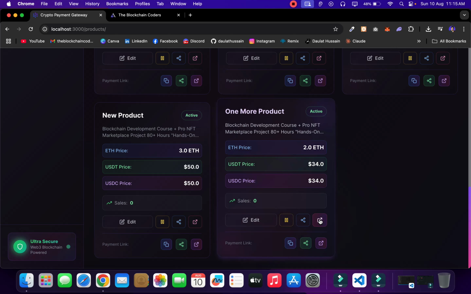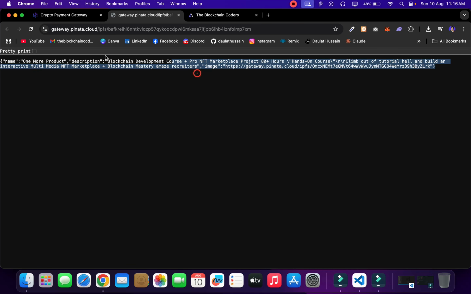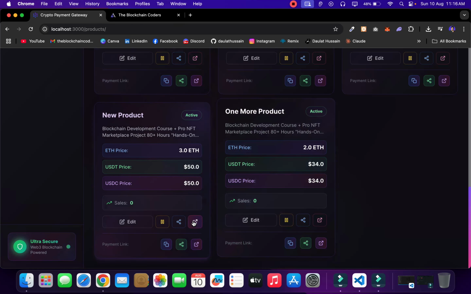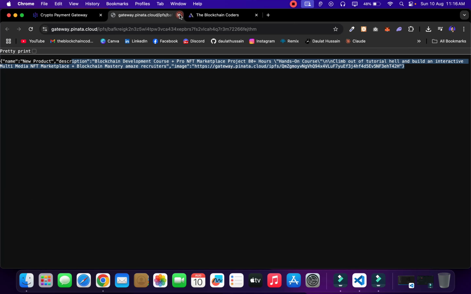Now if you want to see the metadata we have stored on the IPFS, you can simply click here, and you will have the data about the product we have uploaded to the IPFS, and here we have it. These are the details you will find about the product metadata, which you can click here, and you can easily explore on the IPFS. Here we have the data. Now let's close that one.